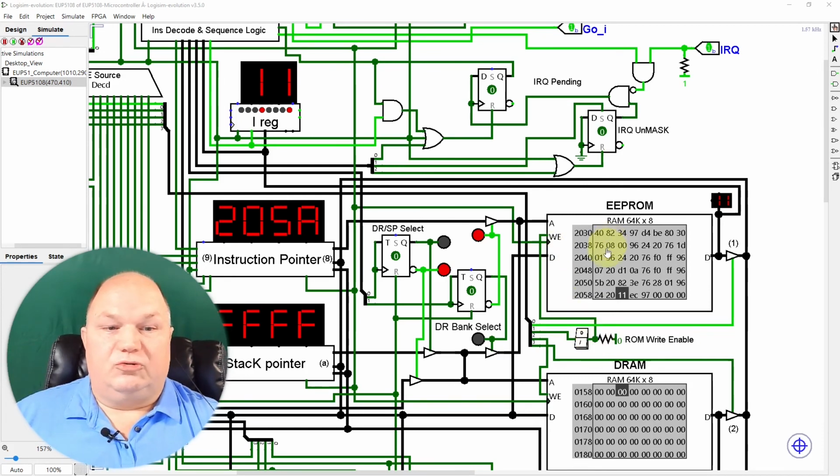In some microcontrollers, this switch is actually a fuse, and by applying the correct voltage, usually higher than normal voltage, you burn out the fuse and therefore make permanent the contents of the ROM at that time.